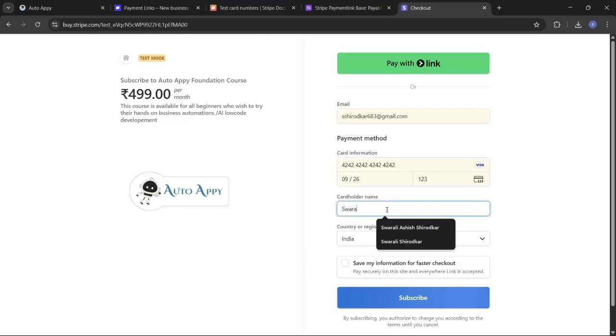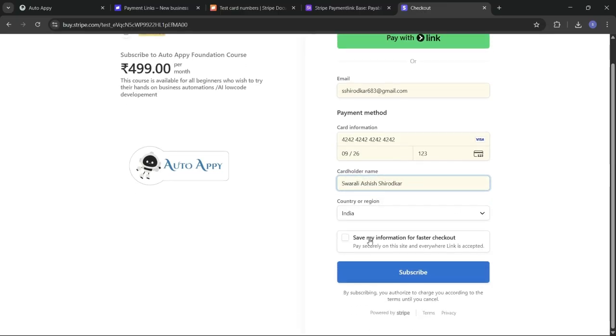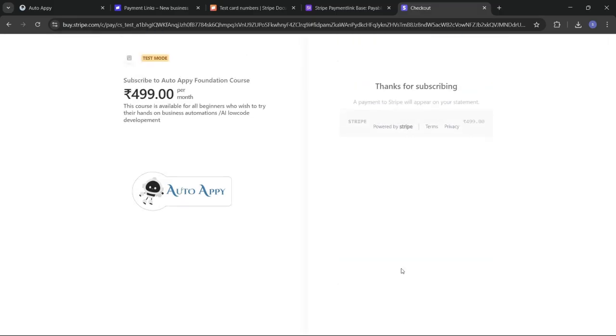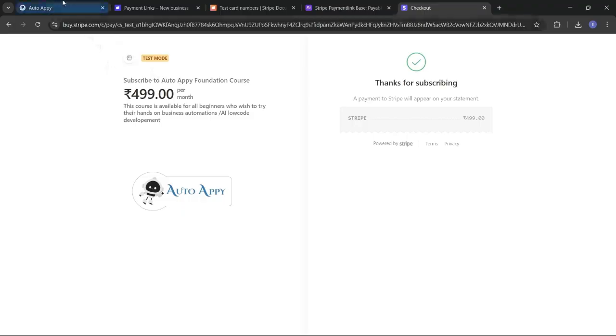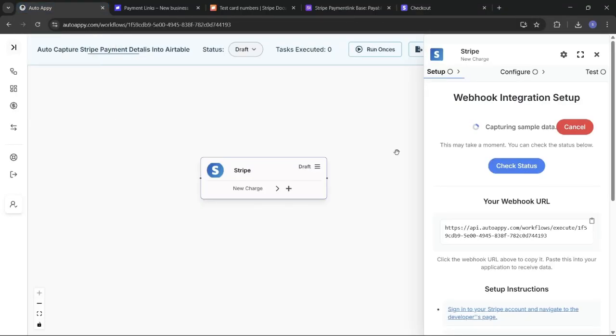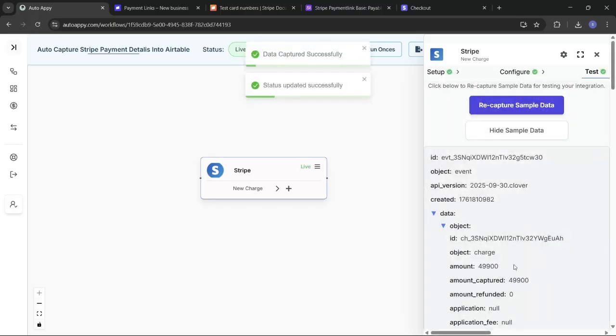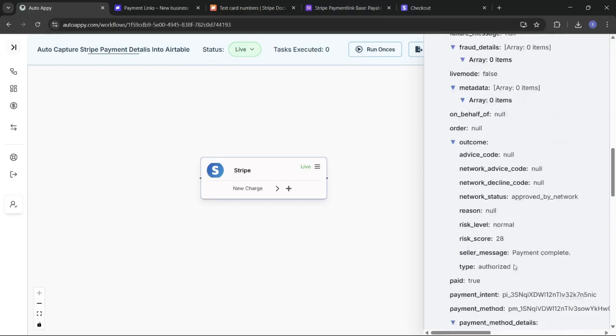I'll say something like Swarali Ashish Shirodkar, and just simply say subscribe after that. Easy. So our Auto Happy Foundation course has been successfully purchased by the user. So now we will have to go to Auto Happy back and just say check status. So the data has been captured successfully, as you can see.